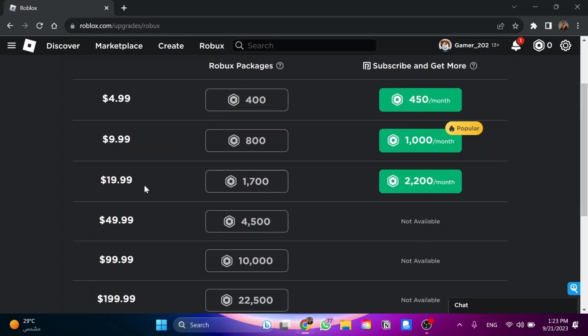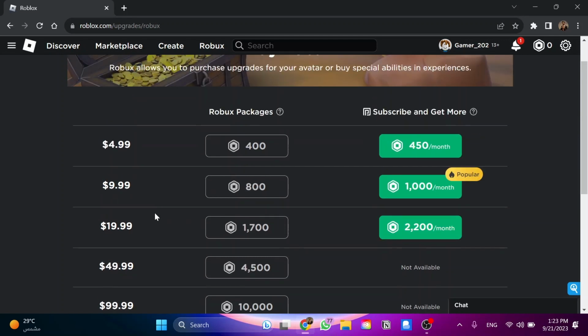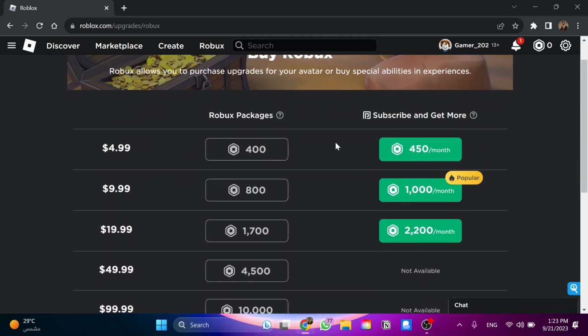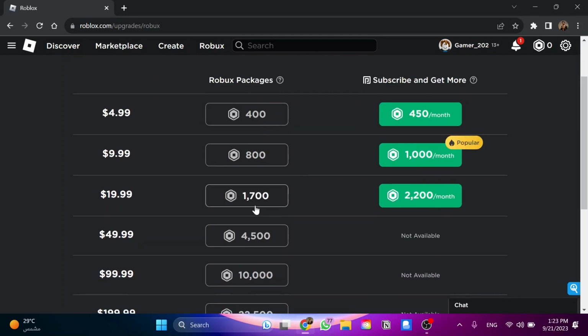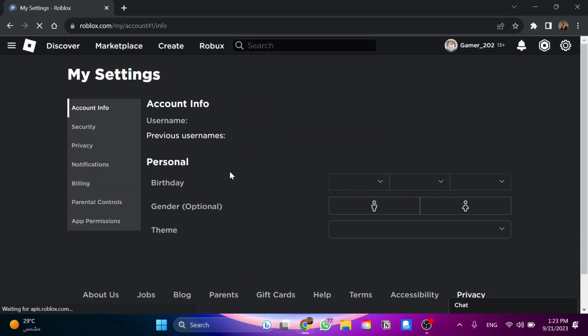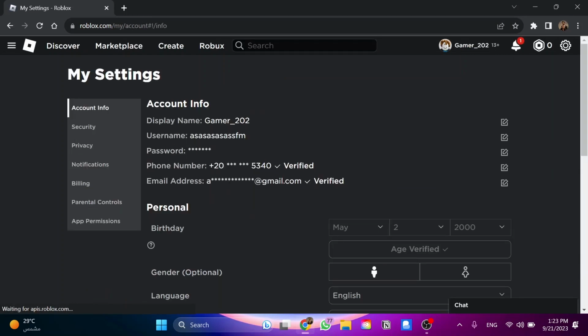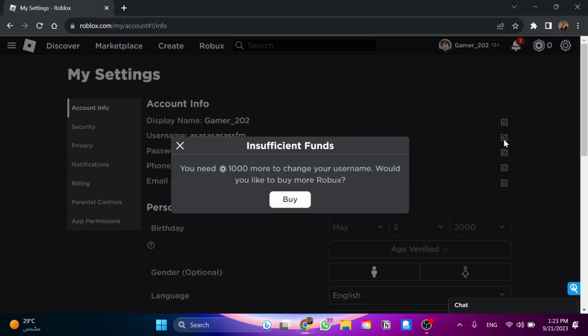or 1,700 Roblox for $19.99. So if you buy any one of these, for example, this one for 1,700, because you need at least 1,000 to change your name. I'm gonna click on settings once again and go here on this page, and then you go to your username and click over here to change it once you buy these 1,000 coins.